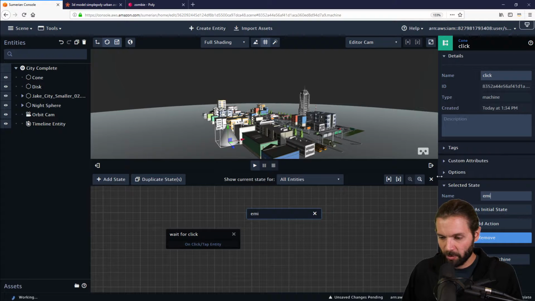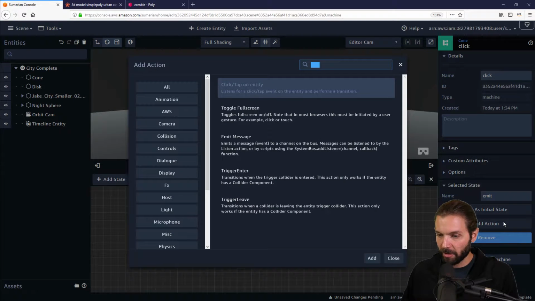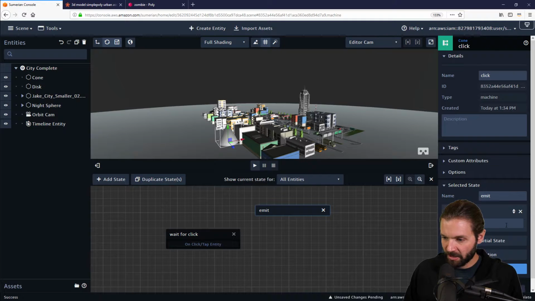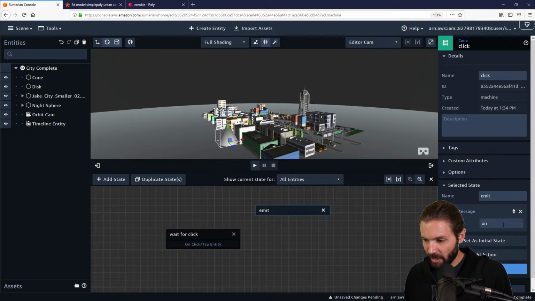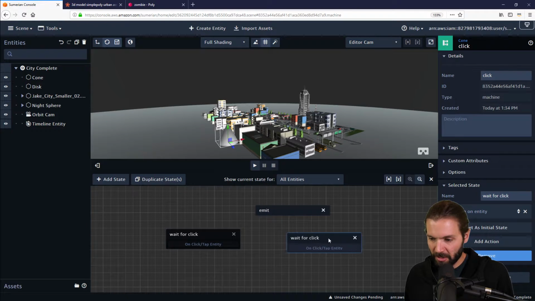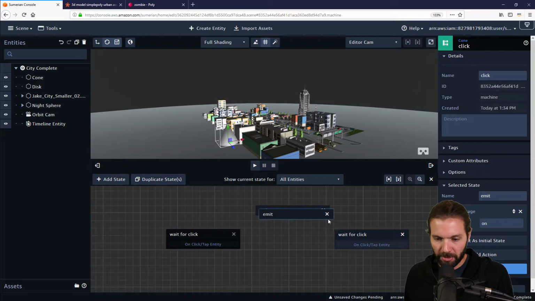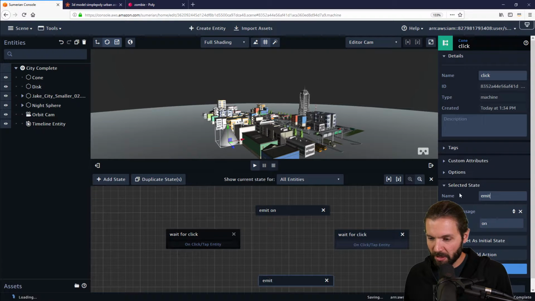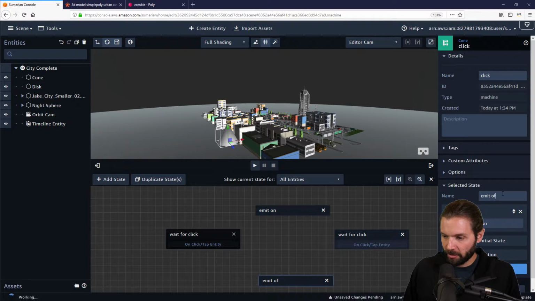This is a really common way to do things, where you click something and then it emits a message that other behaviors can listen to and then do something with. So let's just do the emit message now. I know I'm going kind of fast, but the channel message it's going to emit is on. And then we're going to duplicate again, or duplicate the wait for click because we need two of those. And then we're going to duplicate the emit message. Make this clear. Call the state emit on, and then we're going to call this one emit off.